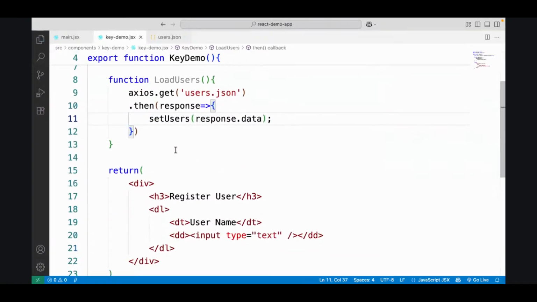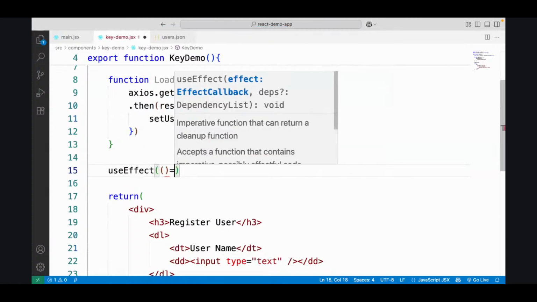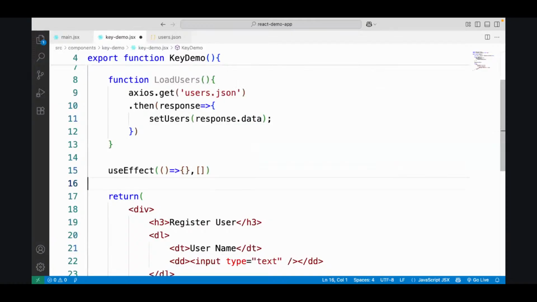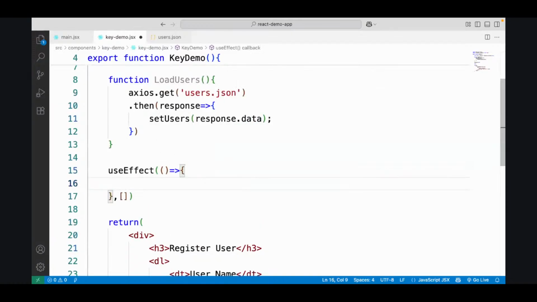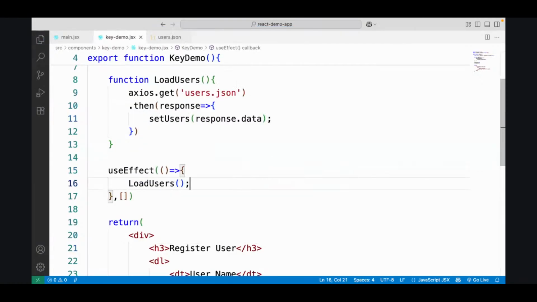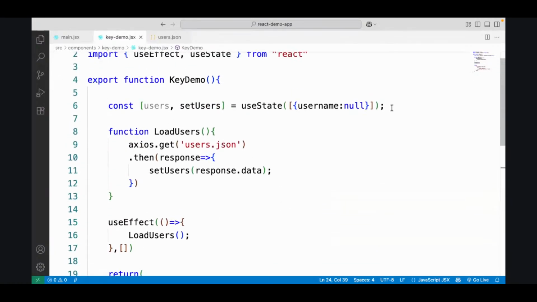Okay. At the time of mounting, we will load the users. So I will load users. Okay, we are loading the users. Now, when user is typing user name, I should verify the name he is typing is not among the names which are available. And I need a status also.